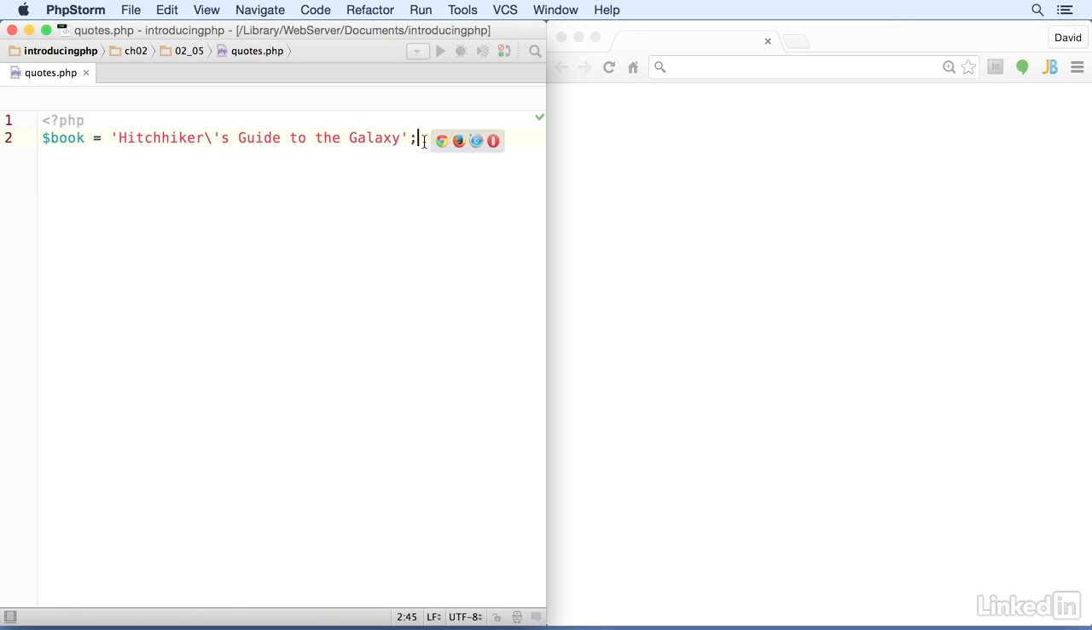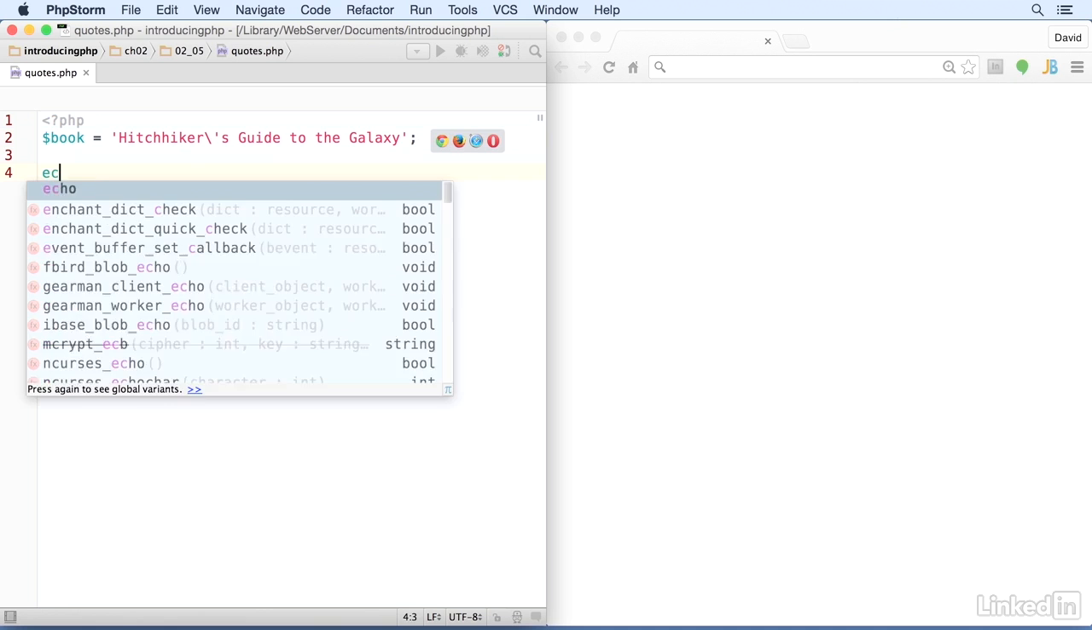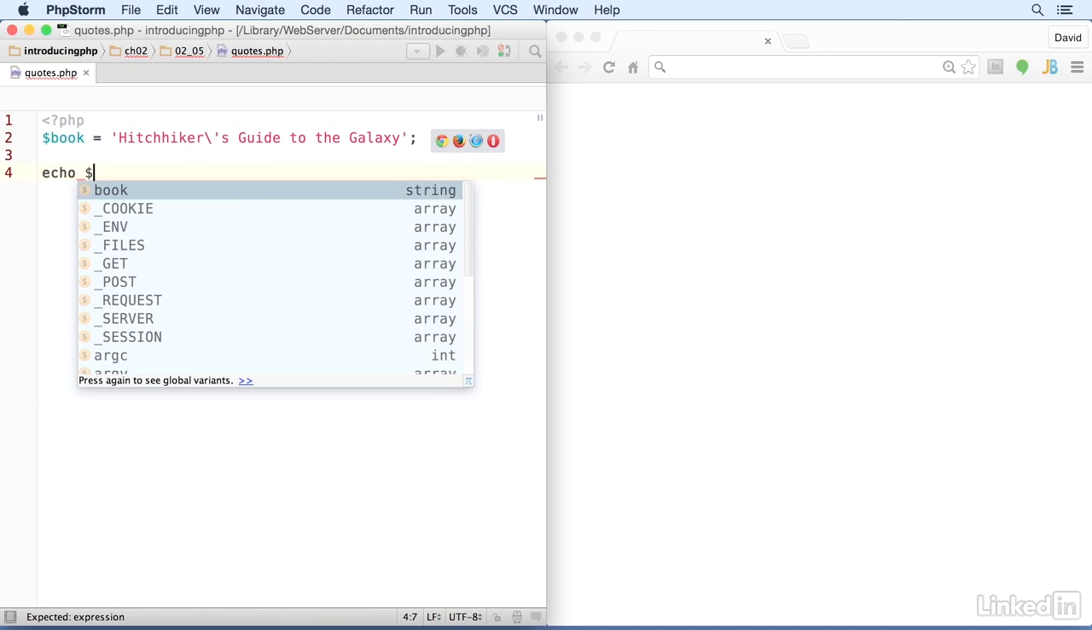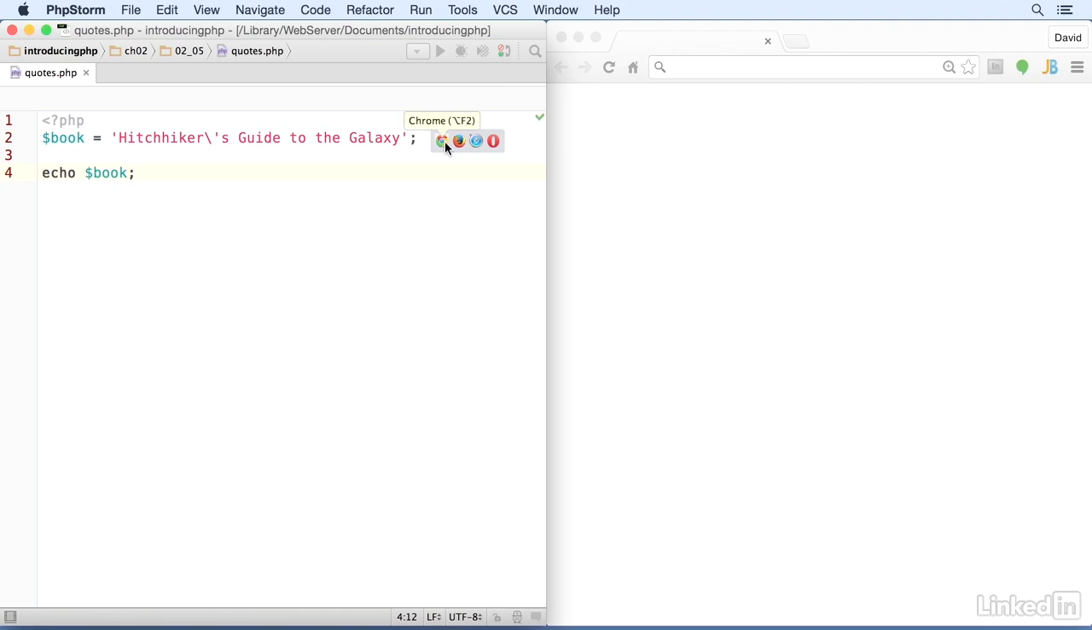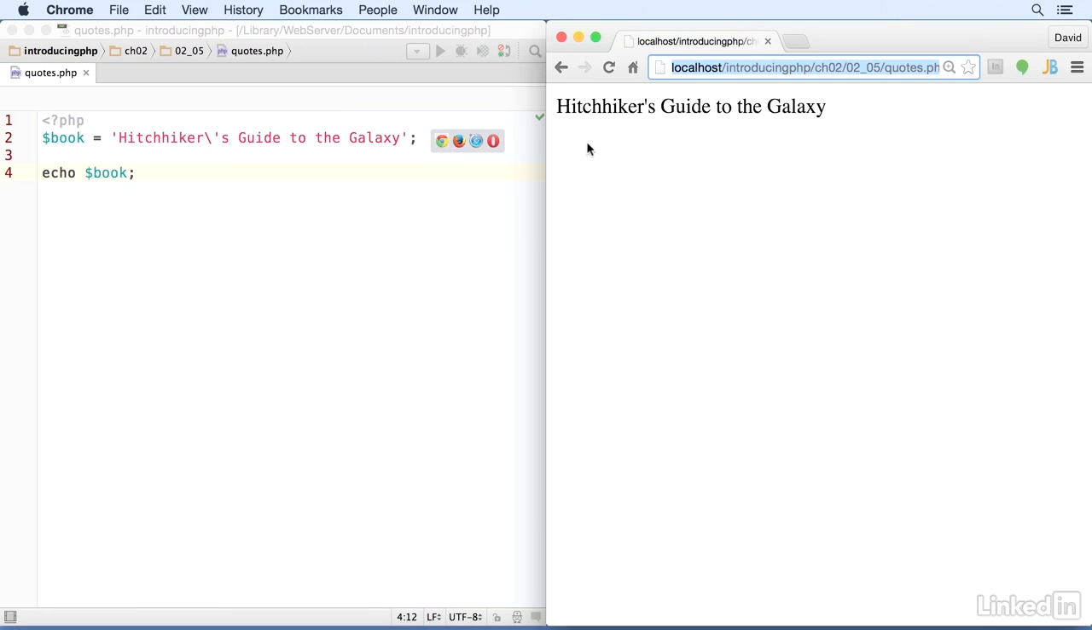So we can now test this. Let's just use echo and then book. Save that and load the page into the browser, and it displays Hitchhiker's Guide to the Galaxy with that apostrophe in there. Now, I think that this looks rather ugly. It makes it difficult to read if you've got backslashes there.